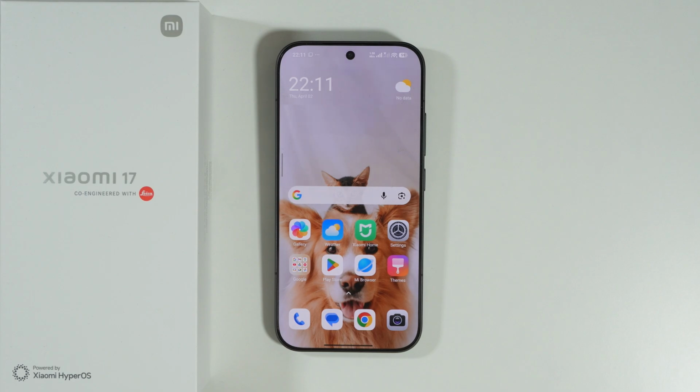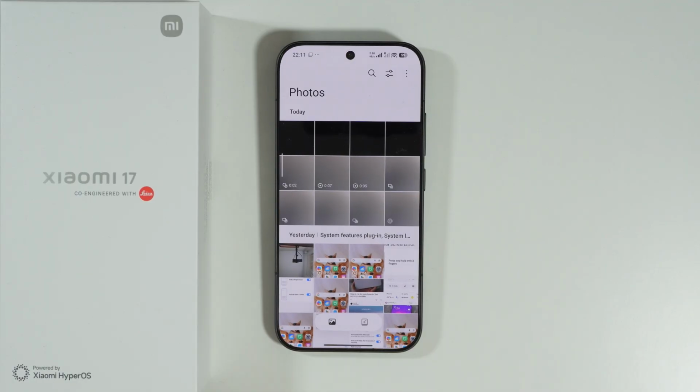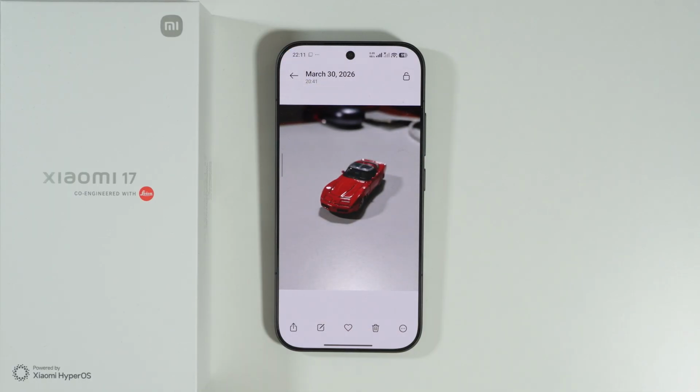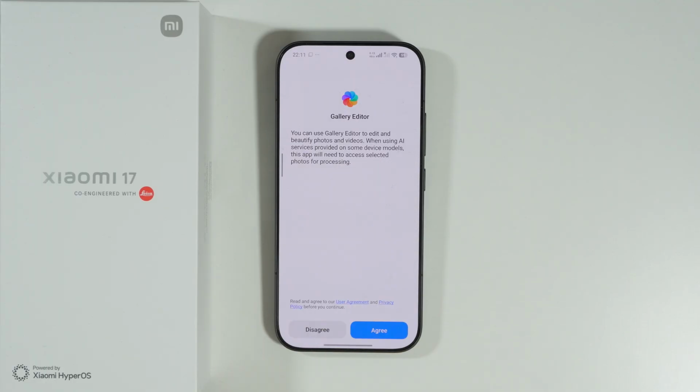If you want to edit photos on Xiaomi 17, then once you open the gallery, you want to, of course, open the photo that you wish to edit, and then in here we should be able to tap on this button over here, this square with a pen. Once you tap on it, you can start editing.